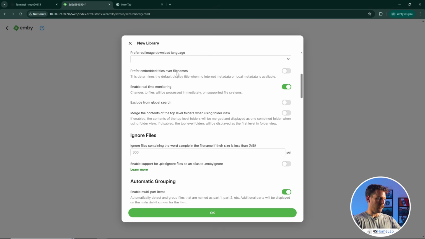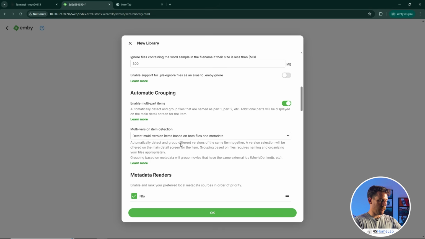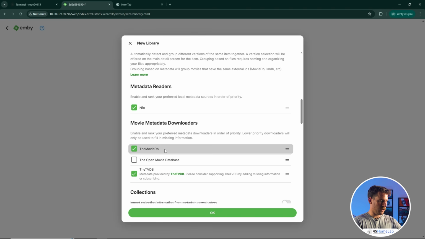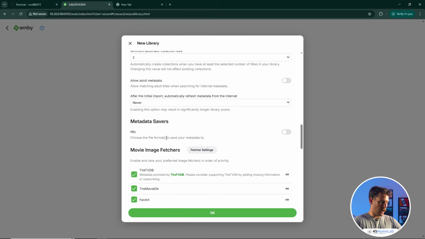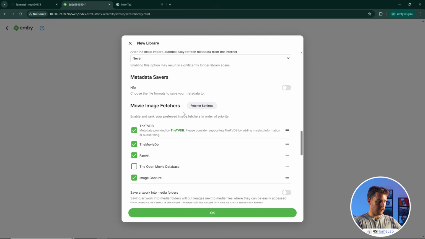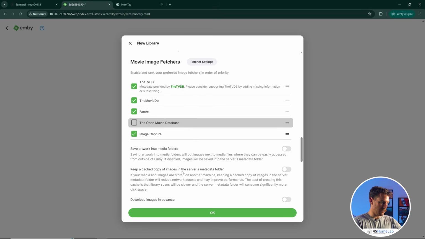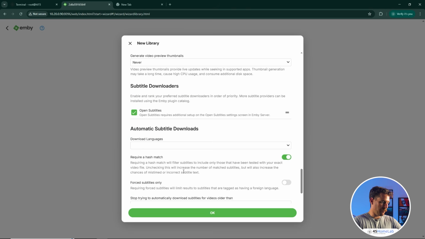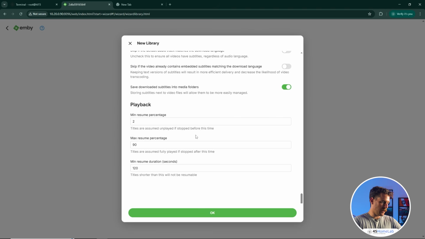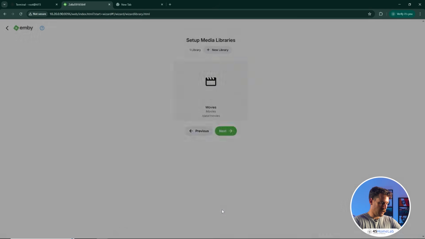So we'll just go through a few of these here. We won't go through every single one. Automatic grouping, metadata readers, movie metadata downloaders, so enable and rank your preferred metadata downloaders. We'll leave that as the default here. We can set up collections, do our metadata savers, and then the image fetchers. So we have TheTVDB, TheMovieDB, fanart, Open Movie Database, and image capture. And then we have chapters, subtitle downloaders, some security settings, and then our playback here. But let's just go ahead and do OK here.